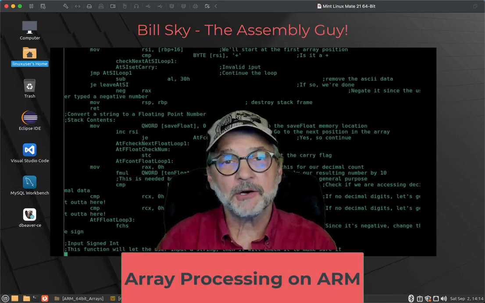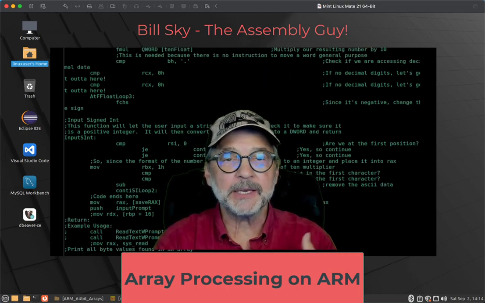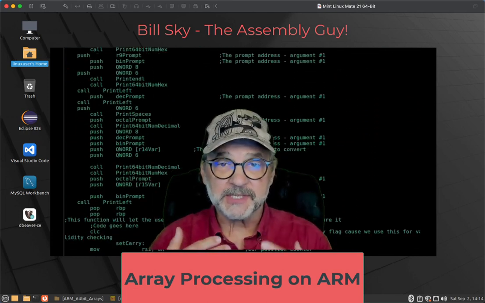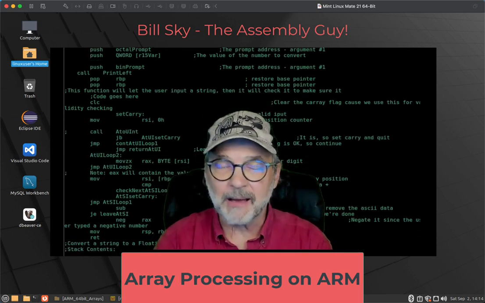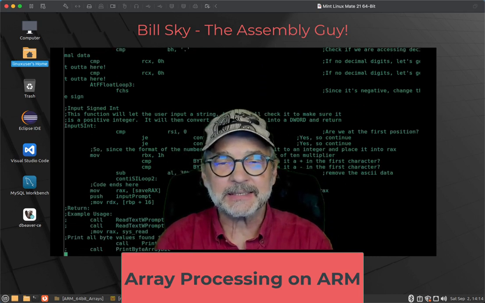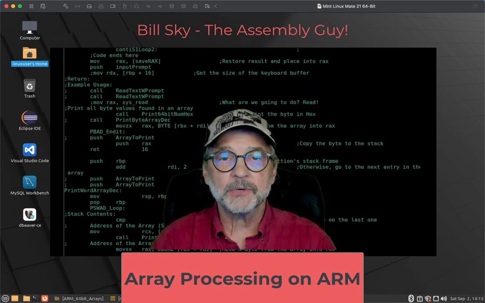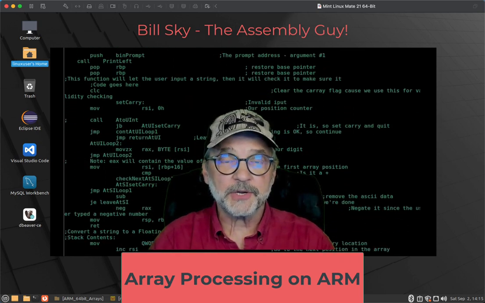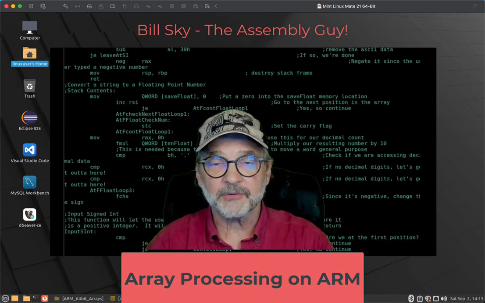Another ARM video. What we're going to look at today is how to manipulate arrays in an ARM program. And we're going to do it 64-bit. 32-bit is not much different, but it's going to really be a lot like the x86-64 video, the Intel AMD video. And we're going to look at indirect as well as indexed addressing.